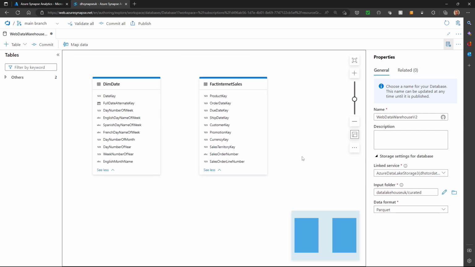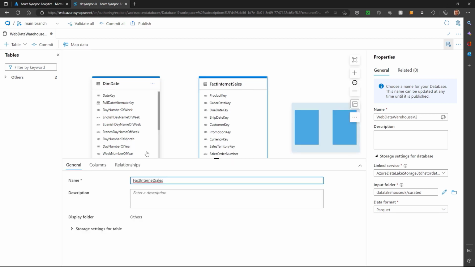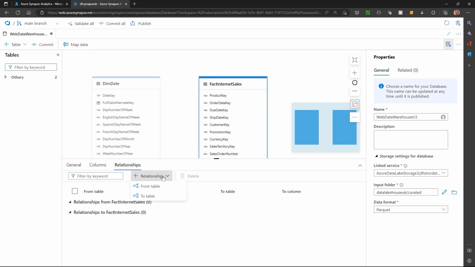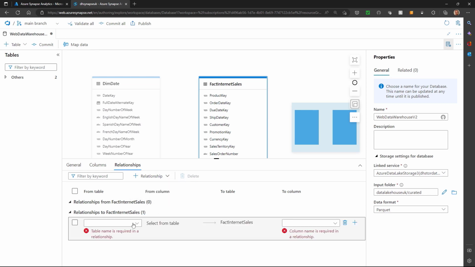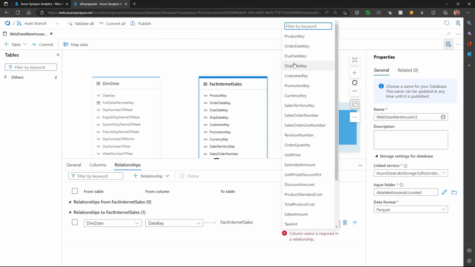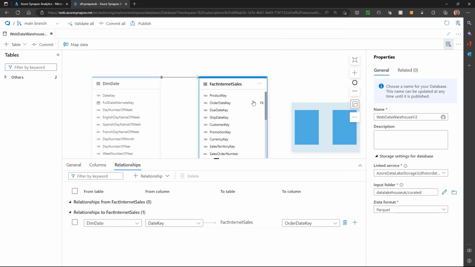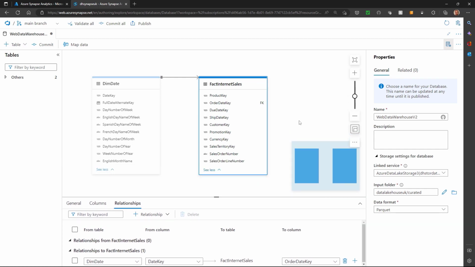Now we can create relationships between these tables. This doesn't do anything itself in terms of referential integrity. However, if you import this data via Power BI, it'll respect those relationships and pull them in. So we can click on relationships and set a relationship to a table. We'll go from dim date, the date key column, to the fact table on the order date key column. And there you can see that it's referenced that order date key as a foreign key.